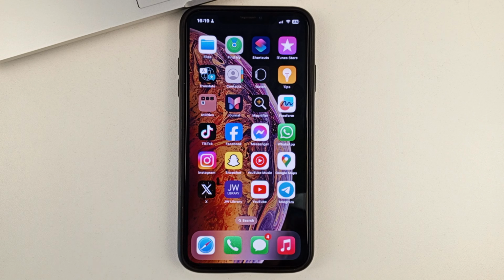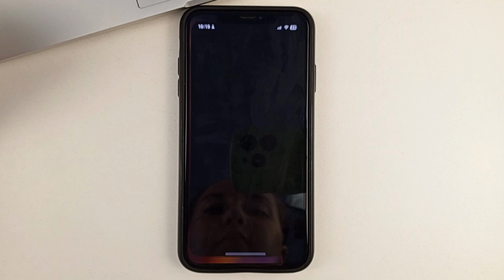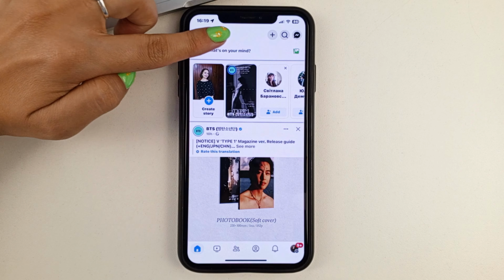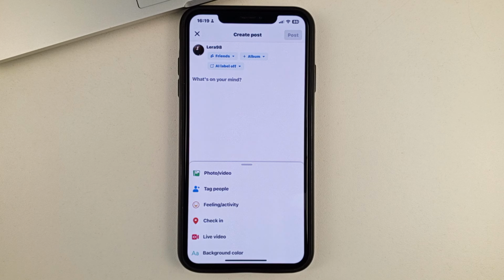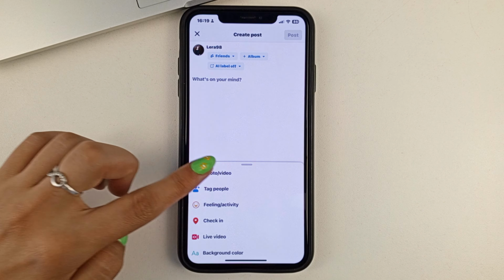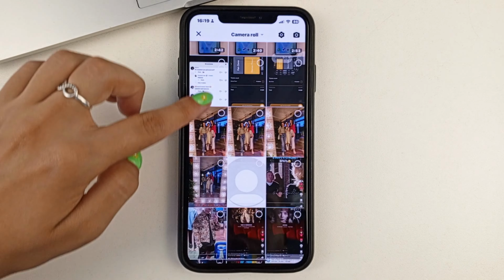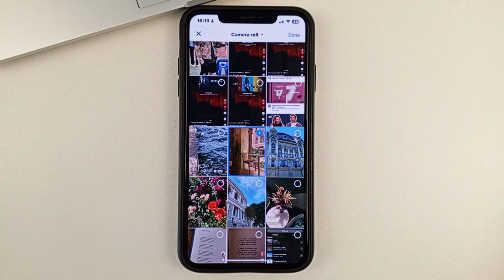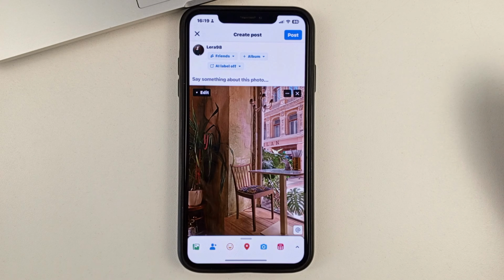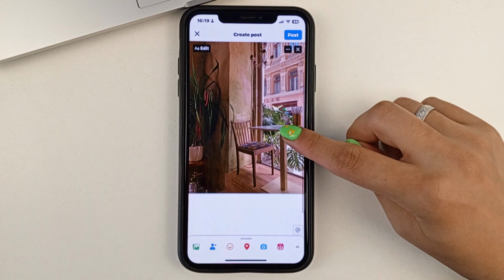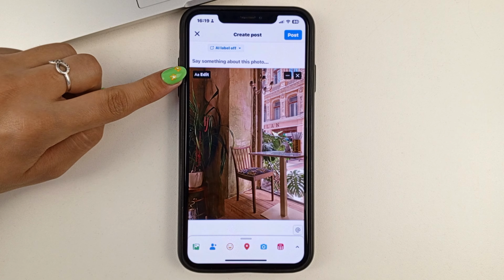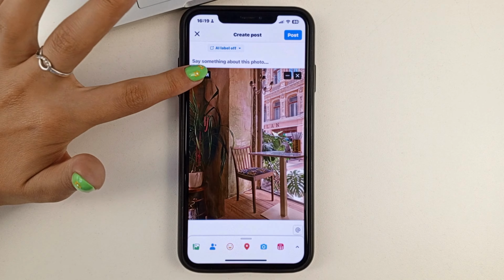Let's get started. Open the Facebook application. Now, in order to create a post, click here. Now you can add a photo, video, or whatever you'd like to put in the post. So, how do you add music? Well, to do that, on the left side at the top of the photo, click Edit.